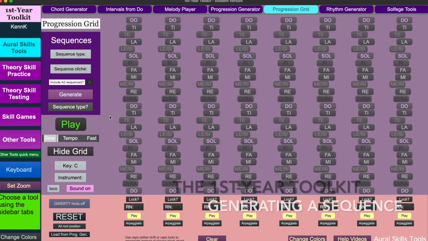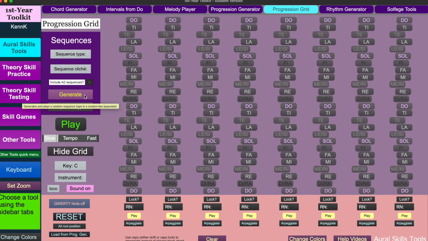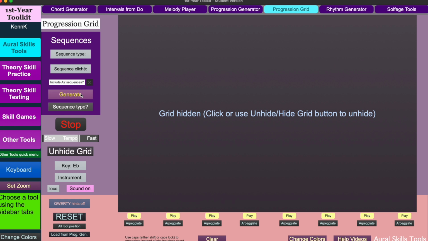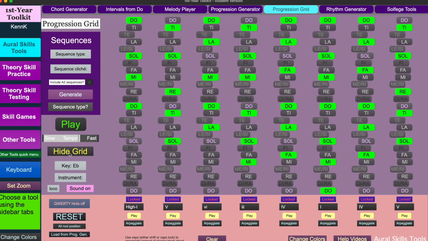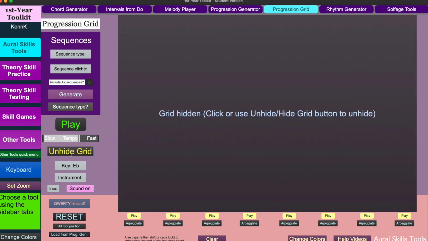You may have noticed that we didn't discuss the Generate button in the progression grid intro video, which was unusual. That's because this button is specifically for generating sequential progressions. Clicking it will hide the grid, load a random sequence type in a random key, and play the progression. You can either click the hider or use the Hide/Unhide Grid button to reveal the grid, but you can also check to see what the sequence type was by clicking the box that hides this info.